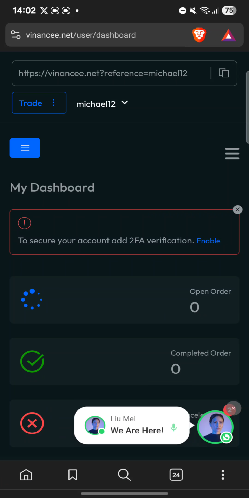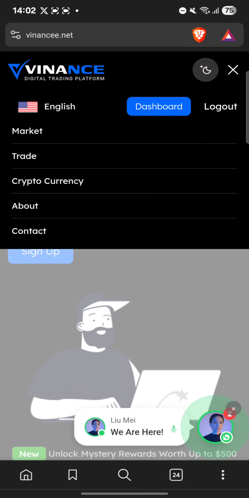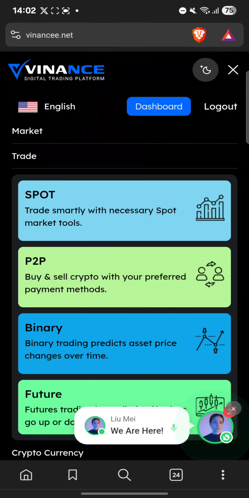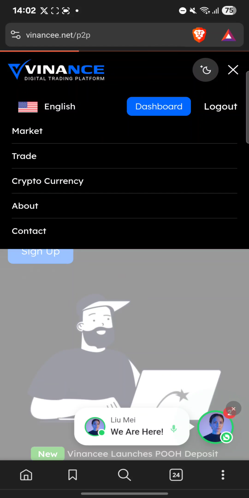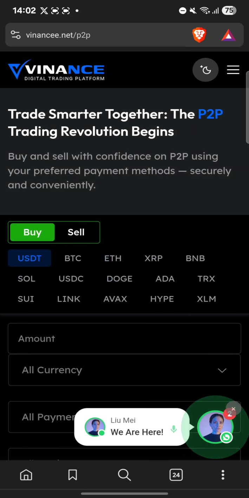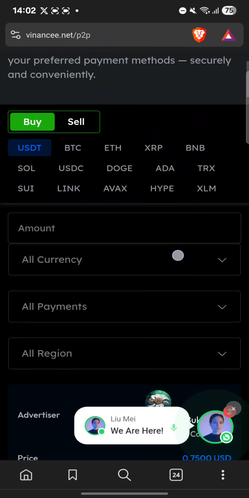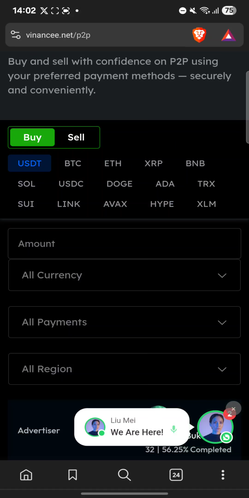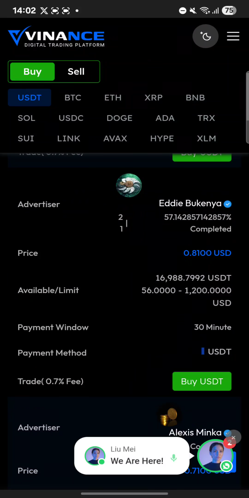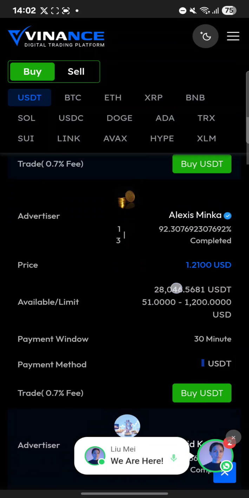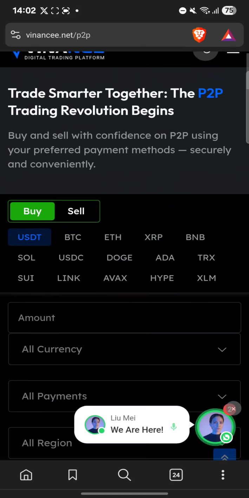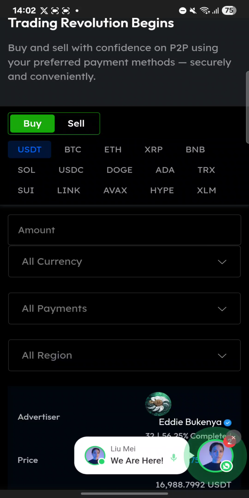But before we go on your account, let me show you how to make the money. So you click on the three dots here and then you click trade and you go to P2P. All right, guys, once you go to P2P, now here is where you need to do what we call P2P trading, crypto arbitrage. You can see there are many offers here, many of them, right, guys? So today we are not going to buy USDT, we are going to sell.